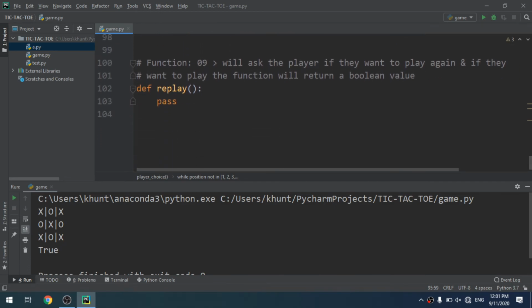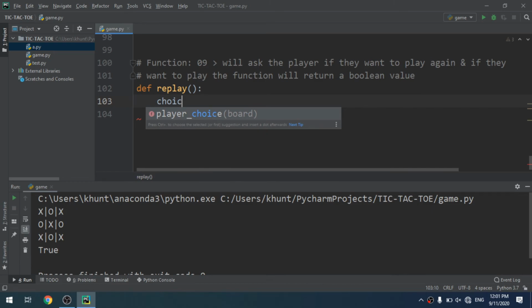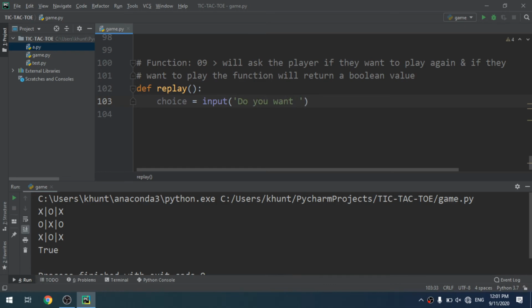So let us jump into function 9, which says that the function will ask the player if they want to play again, and the function will return a Boolean value. Okay, easy one. I have already defined a function named replay. So inside replay I would say choice is equal to input, do you want to play again. So I'll be asking the player, do you want to play again, with a question mark.